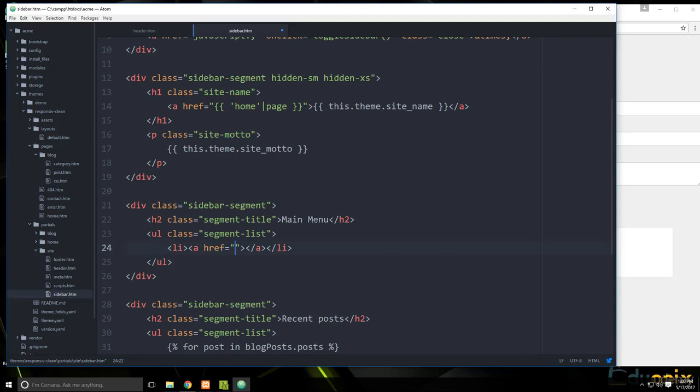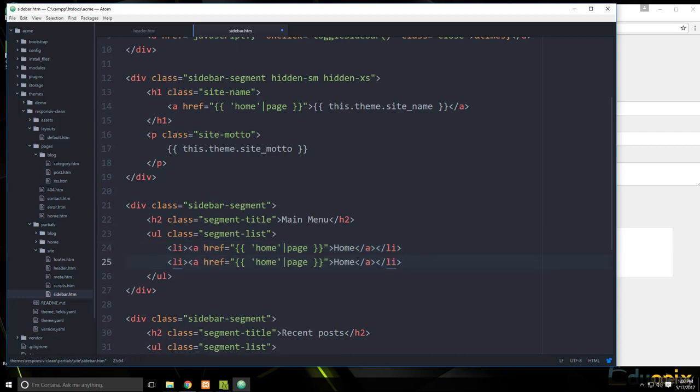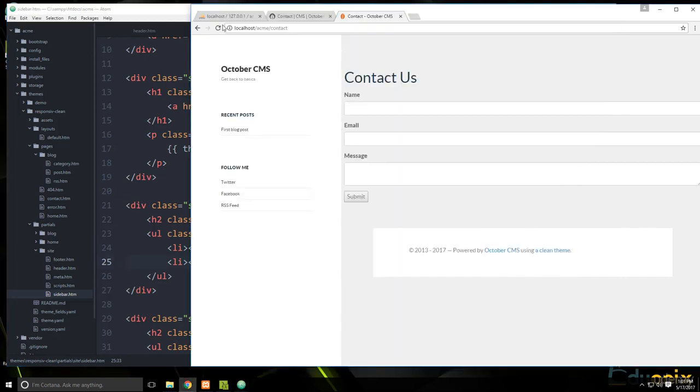Now for the links, you'll see the format right here. You need to put the name of the page and then identify it as a page. So this is a link to the home, so I'm just going to put that in there, and we'll say home. Okay, we'll go ahead and paste this in, and let's say contact, and then we'll change this to contact. Alright, we'll save that.